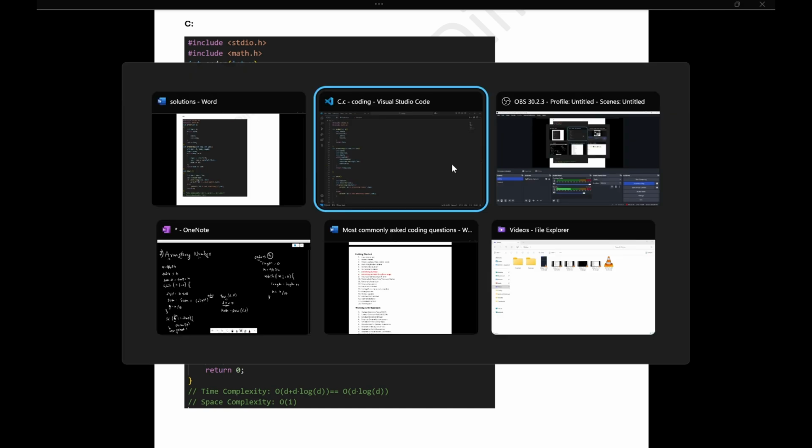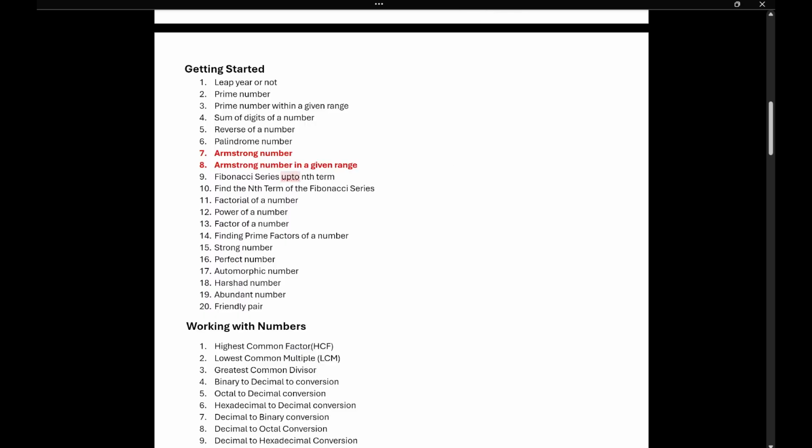Next, Armstrong number in a given range. If you solved the Armstrong number, then you completely solve the Armstrong number in a given range also. You need to just add a for loop in the main function to get the output, right?